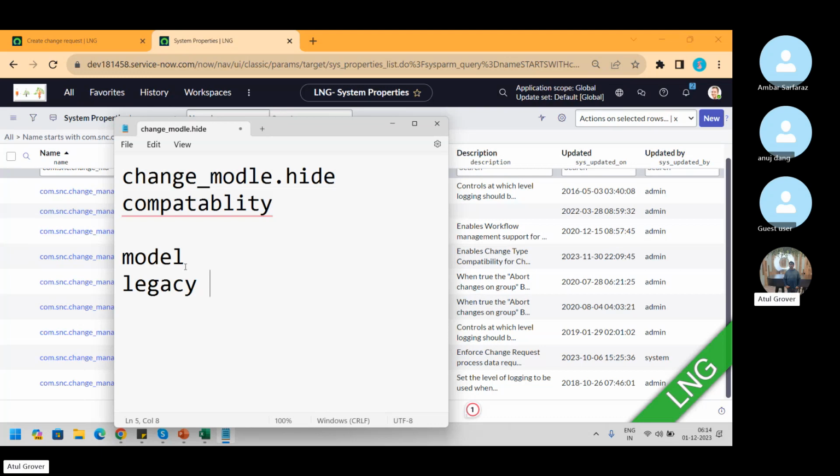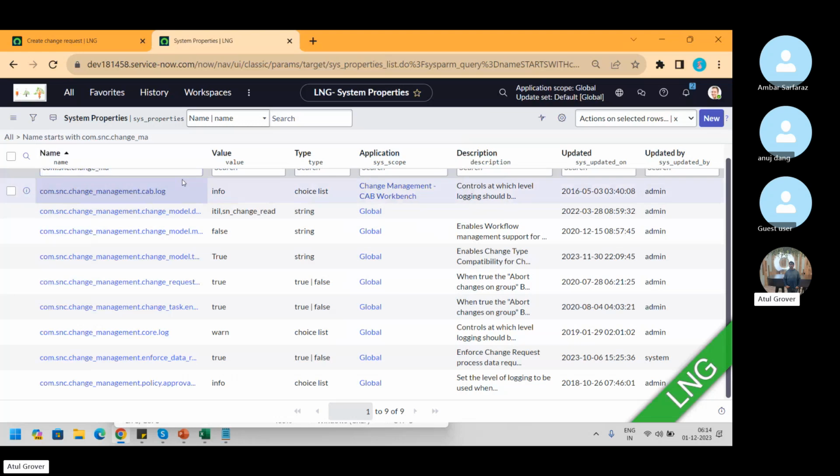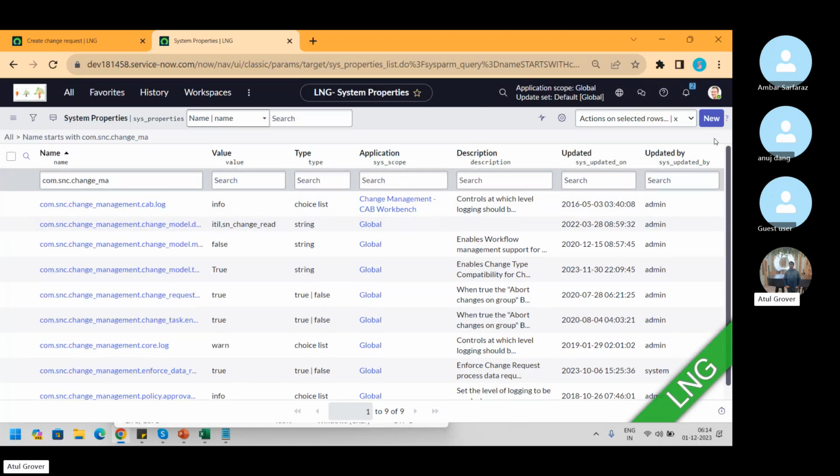Before we go for creating a change property, let's do one thing. There is a property called Polaris theme.